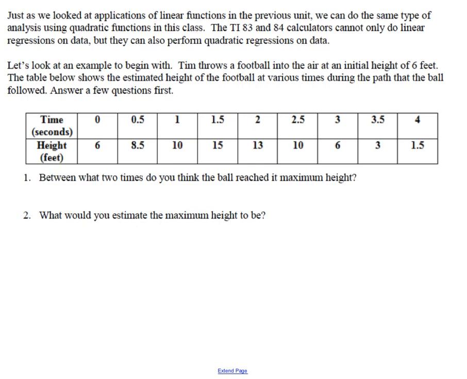Okay, so we just looked at modeling application problems off of a quadratic. This problem is a little bit different in that we're going to be given some data and we're going to run some regression. I know in the past you guys have used regression to find linear equations. We're going to use the calculator to find regression equations that are quadratic. So let's take a look at this example.